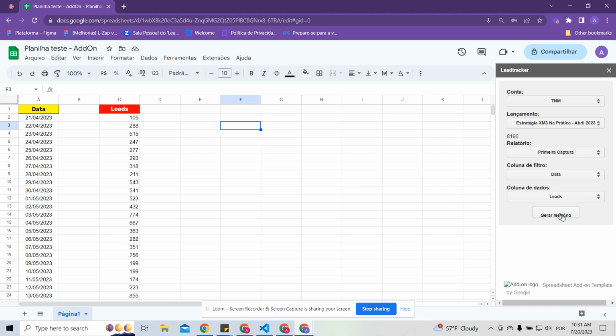So this is basically what our tool intends to deliver once the user has installed it in their sheet.